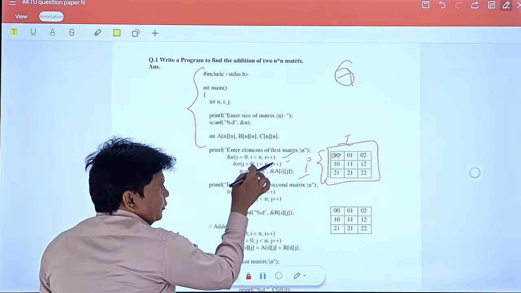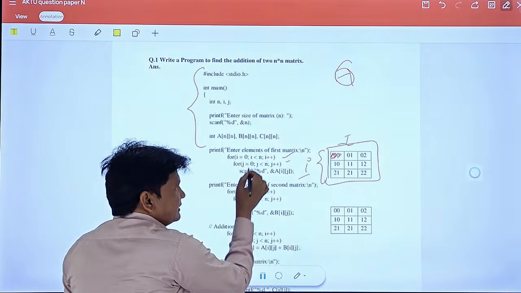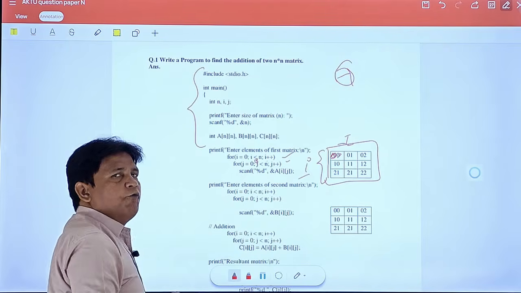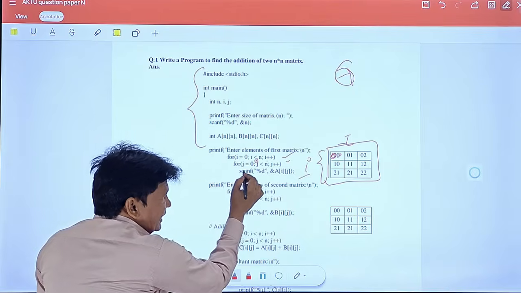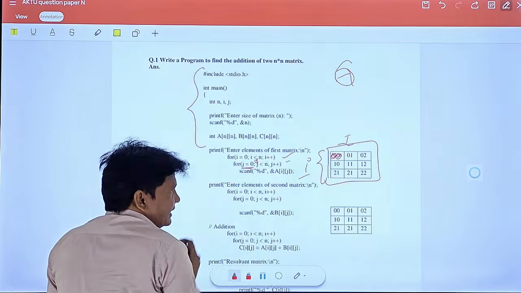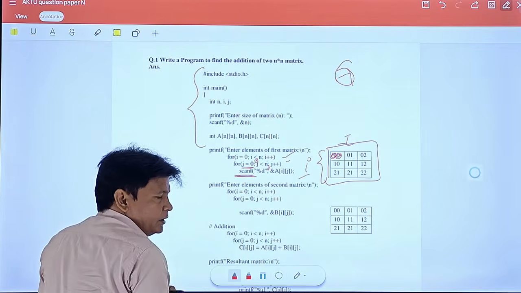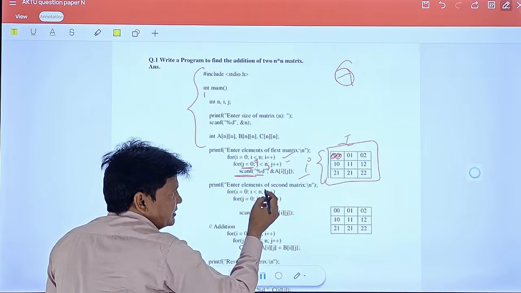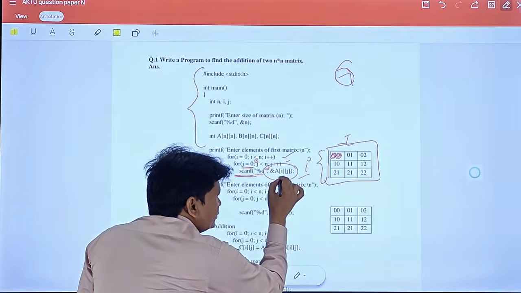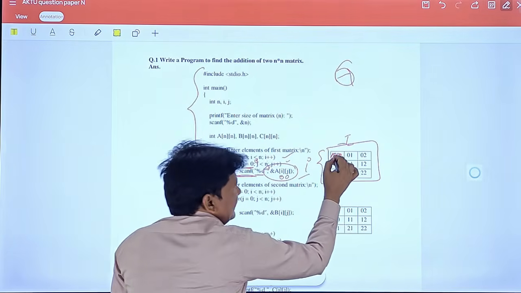For i is equal to 0, i is less than n, i plus plus. For i equal to 0, i is less than n, so we take the value of n. After that we enter the inner loop, j is equal to 0, the value of j is 0 there, j is less than n. Then go to the next level, scanf, which is the input function, %d format specifier for integer, and the address of a, the location of a is 0 0, which means this location is here.